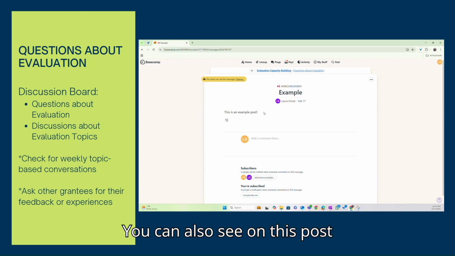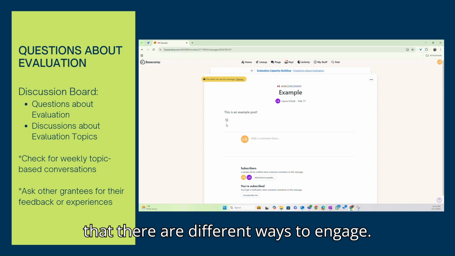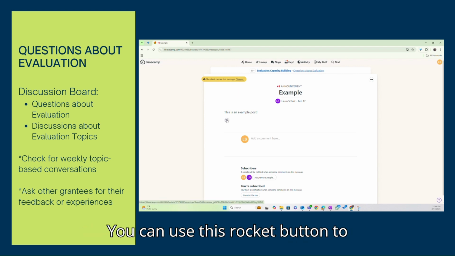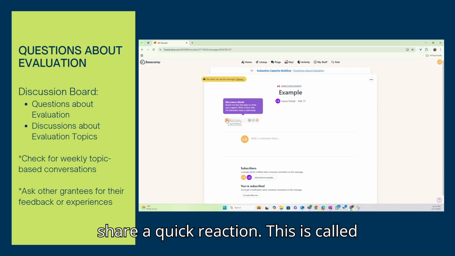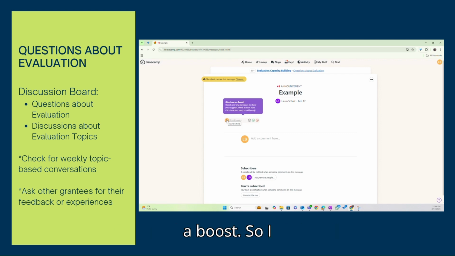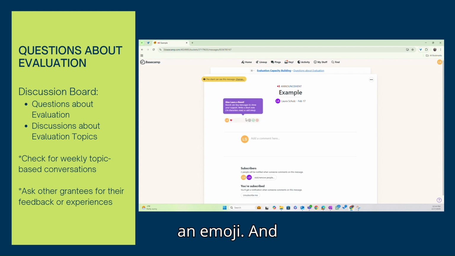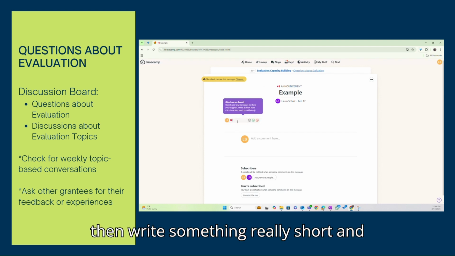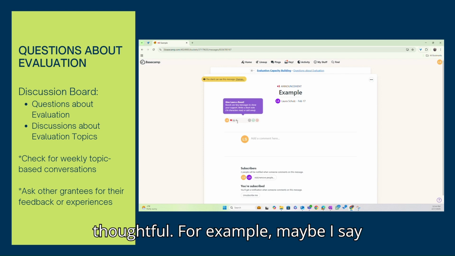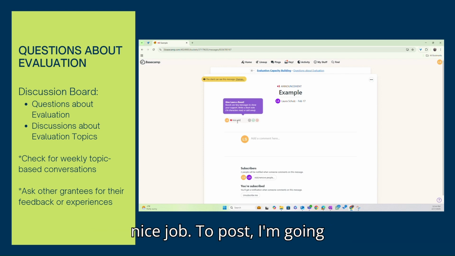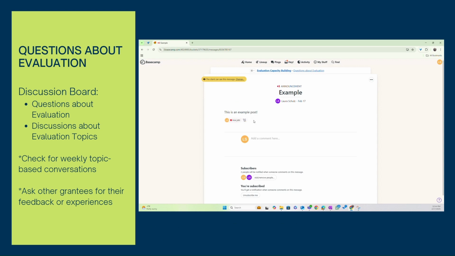You can also see on this post that there are different ways to engage. You can use this rocket button to share a quick reaction. This is called a boost. So I typically like to use this to choose an emoji and then write something really short and thoughtful. For example, maybe I say, nice job. To post, I'm going to go ahead and click the green check mark. And now I've left a boost.